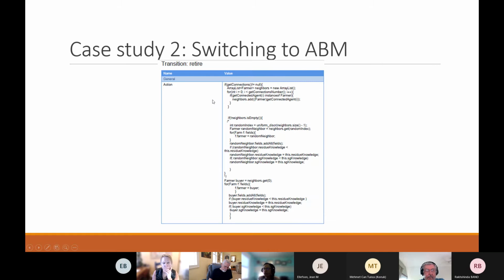Okay, and looking into the code a little bit. This is just for the retire transition, and this is Java. So you have to use the array list to get a collection of the neighbors. And then you have to go through the list, because the farmers are connected to the land and also connected to other farmers or neighbors. So we have to sort this out. Is this a farmer, right? We just want a neighbor farmer. And we want to make sure that the list is not empty, and we choose a random farmer.